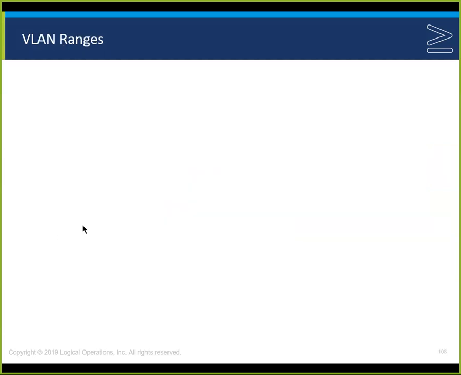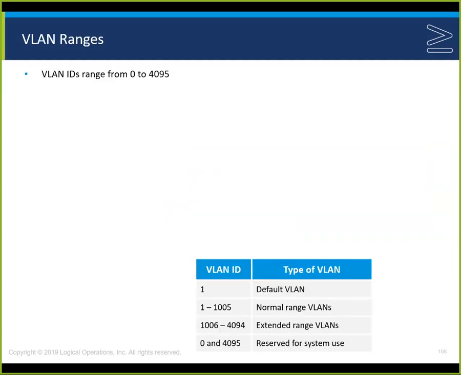We're continuing with the VLAN ranges we just looked at, 0 to 4095, and 4095 includes the extended range. If you look at the chart at the bottom, VLAN ID 1 is the default VLAN. It's always going to be there. It's always going to be with us. You can't delete it. You can't rename it. Can't make it go away.